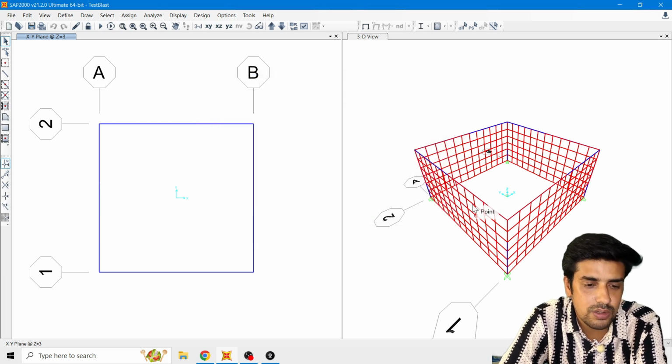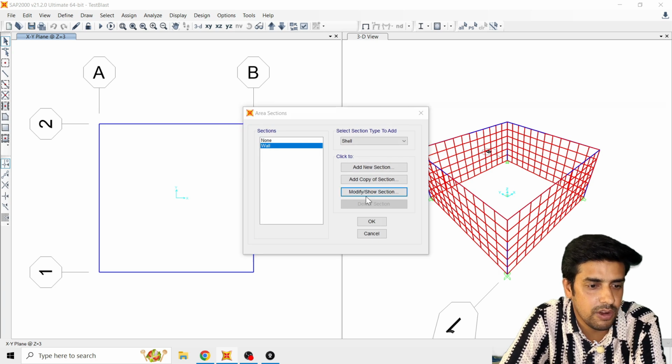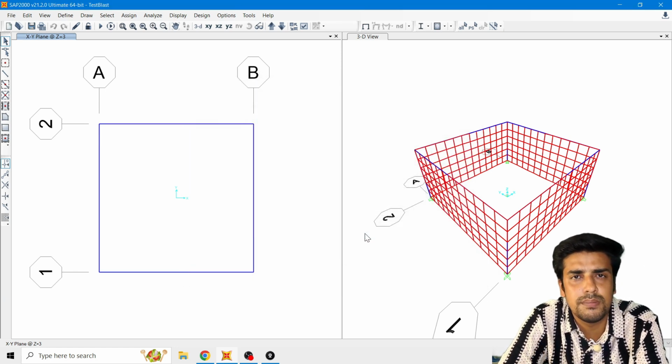I have also defined a wall here, like section property and area section. There is a wall here. Okay, and this wall has been meshed also. Okay, it has been meshed to get, you can say, more refined values.